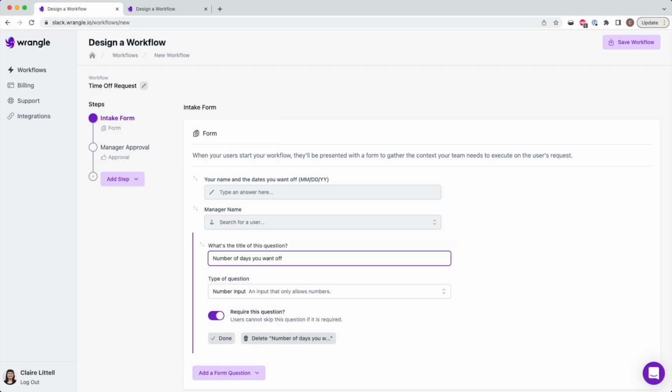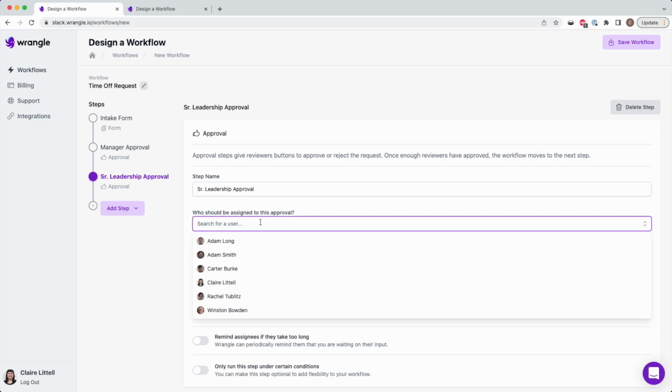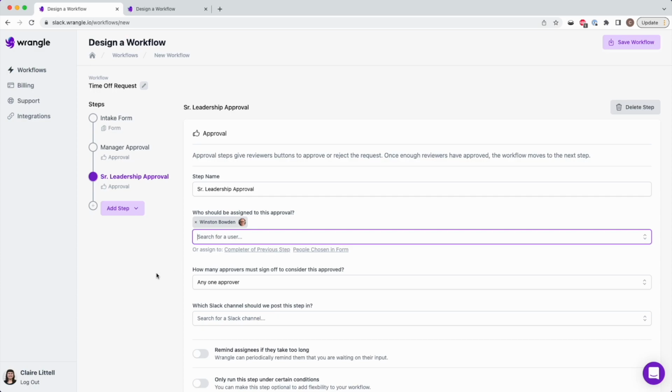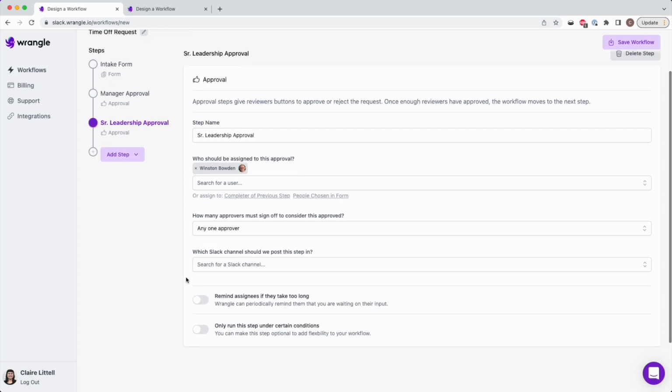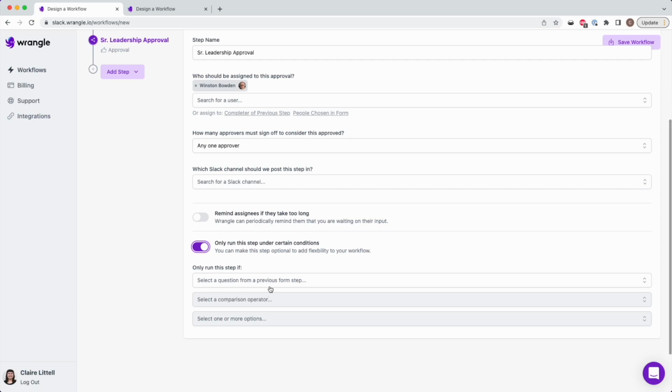And now what I'm going to do is add a second approval step. We'll call this senior leadership approval. And this one will say Winston is who we want to assign here, but we don't want to ping him on every single request coming in. We only want him to have to sign off when the request is for 5 or more days. So I'm going to use this only run this step under certain conditions toggle.